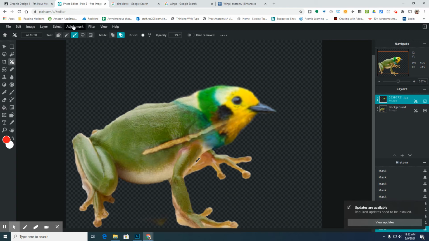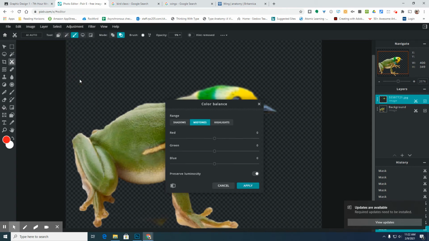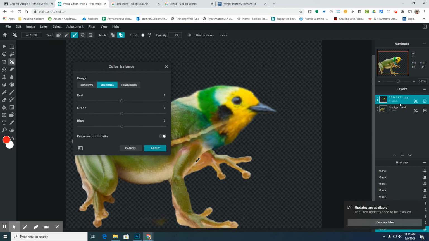The easiest way to change the colors is going to be to go up to Adjustments and click on Color Balance. Then whichever picture you have selected over here is the one you're going to be changing. And you can use these sliders and it will change the colors in whichever picture you have selected. There's also these three different ranges that you're changing the colors in. So if you want to change mostly the dark areas of your picture, you're going to be changing the shadows.